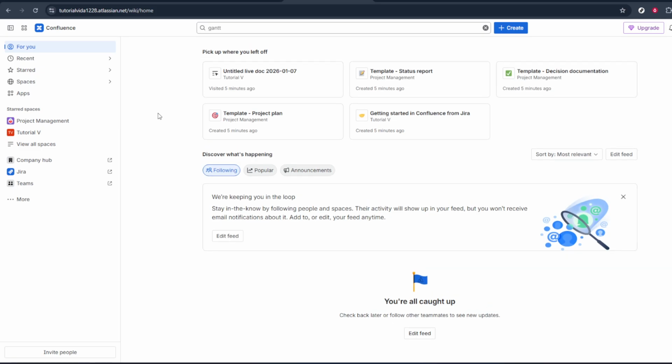First, make sure you're logged into your Confluence site and that you have the right permissions to install or request apps. If you're not a site admin, you may still be able to try apps, but in many organizations, an administrator has to approve the installation. Keep that in mind as we go through the steps.